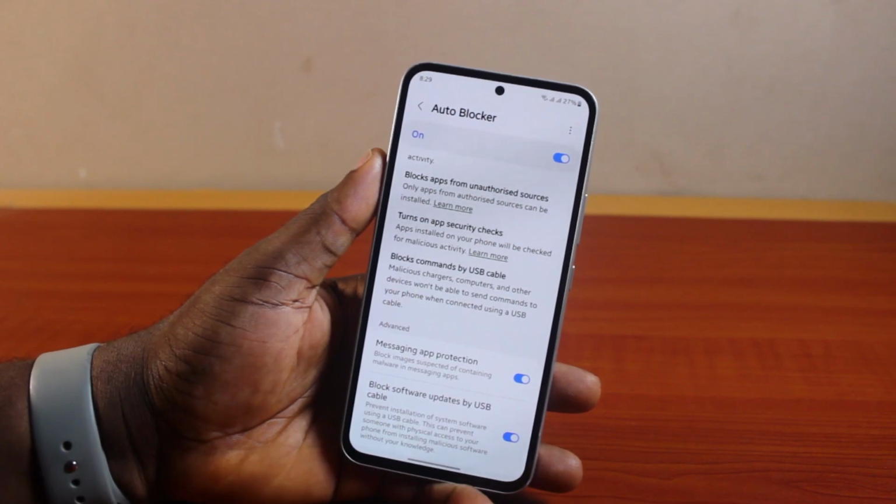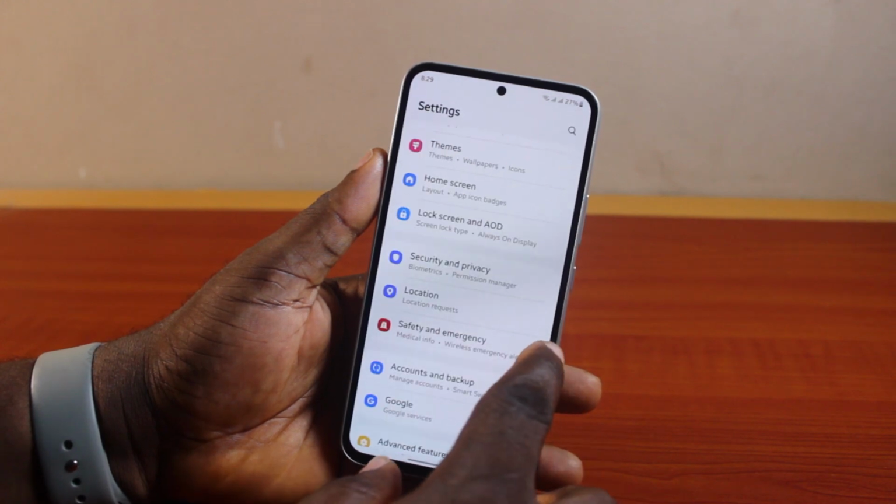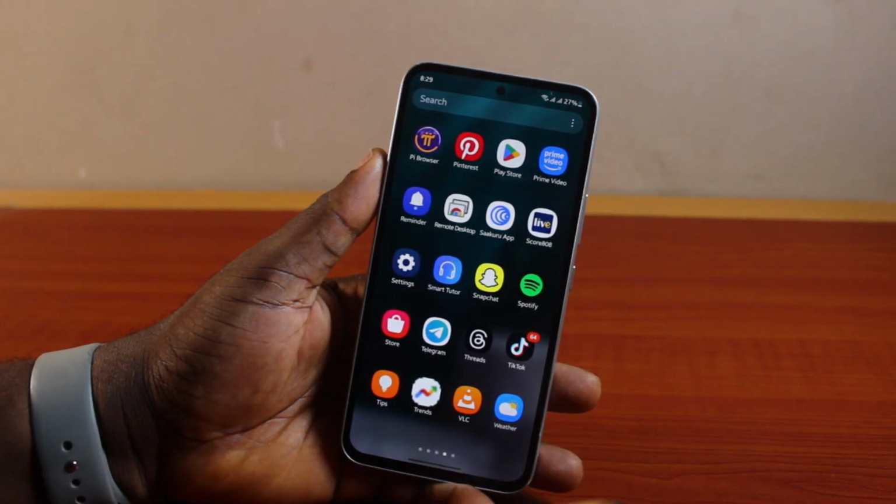Then once you're done, you can now go ahead and hit the power button. So that is basically how to turn on or enable Auto Blocker on Samsung.